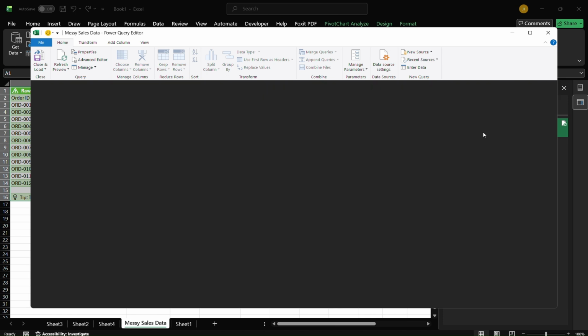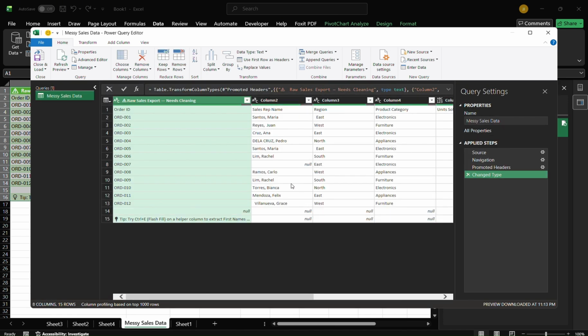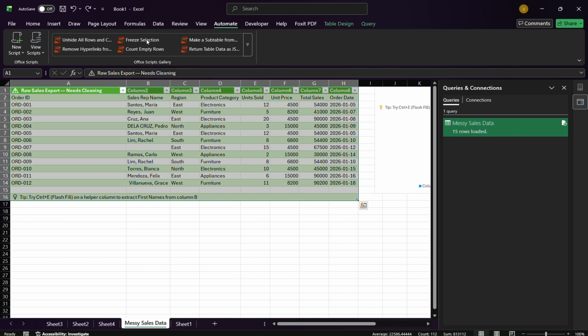Third, Power Automate for emailing. If you need this report sent to your team or your manager on a schedule, Microsoft Power Automate can do that for free. You can set up a flow that opens your Excel file on a schedule, refreshes the data, exports it as a PDF, and emails it to a list of recipients automatically. We won't go through that full setup today, but know it exists. Your report can go from being built manually to being delivered automatically.